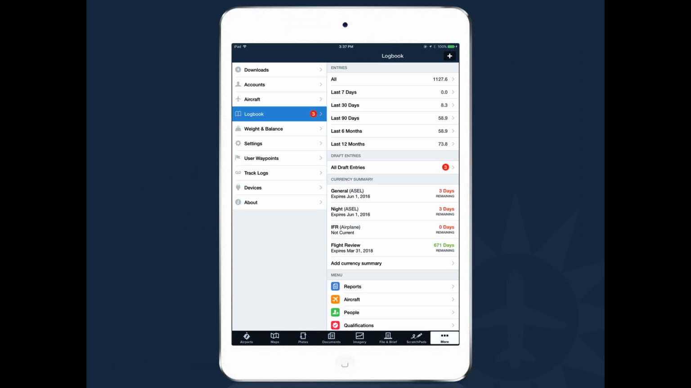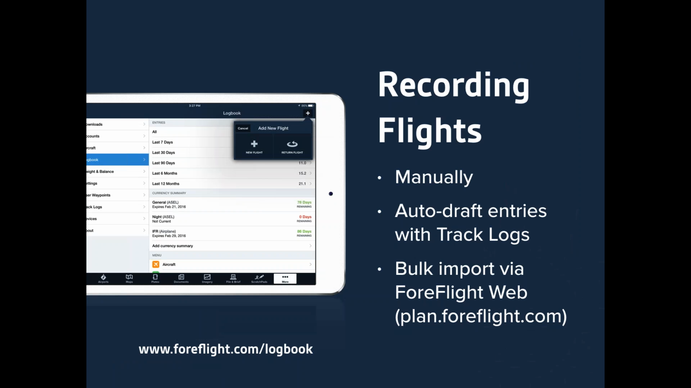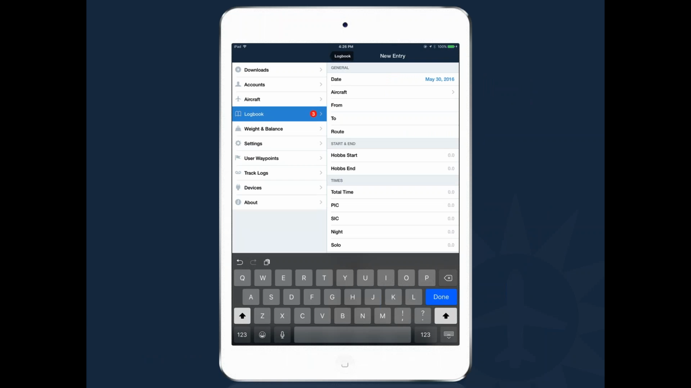So Logbook lives in the More view, and then Logbook will be one of the options listed on the left. When it comes to recording flights, there are 3 different ways I can add flight time: manually, automatically, or in bulk. For manual entry, I can add a flight by tapping on the plus button in the upper right corner and then tap New Flight. This opens a new flight entry form. I can then type in the information for each field.